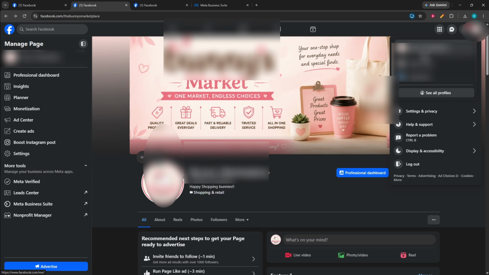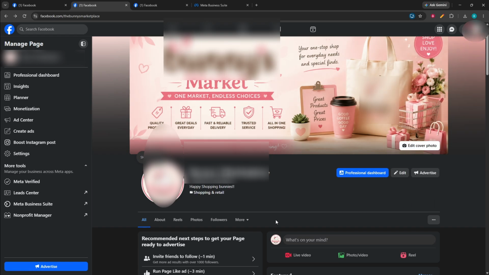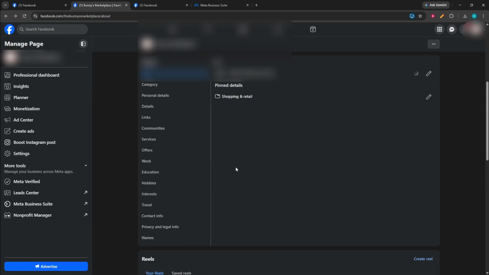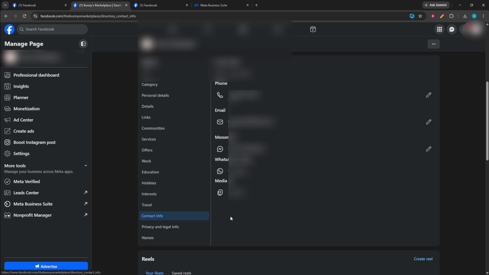When you are on your Facebook business page, look near the top of the page and click the About tab. This section contains the main business information for your page, including your contact details and connected communication options. After that, move to the left sidebar and click Contact Info. This area lets you manage the ways people can reach your business through Facebook. You should now see the available contact fields for your page.